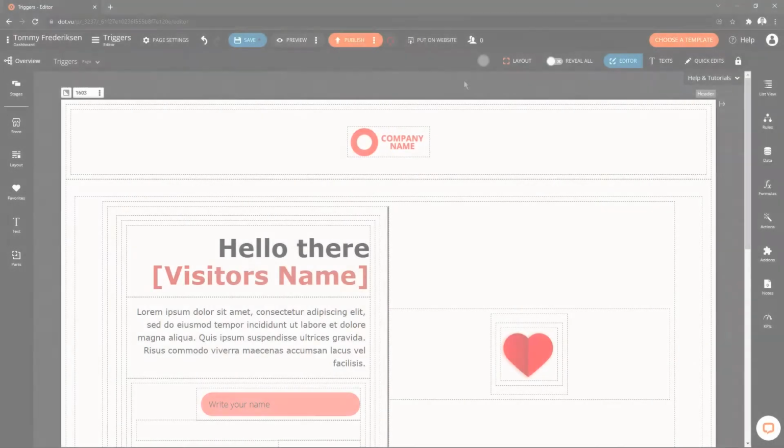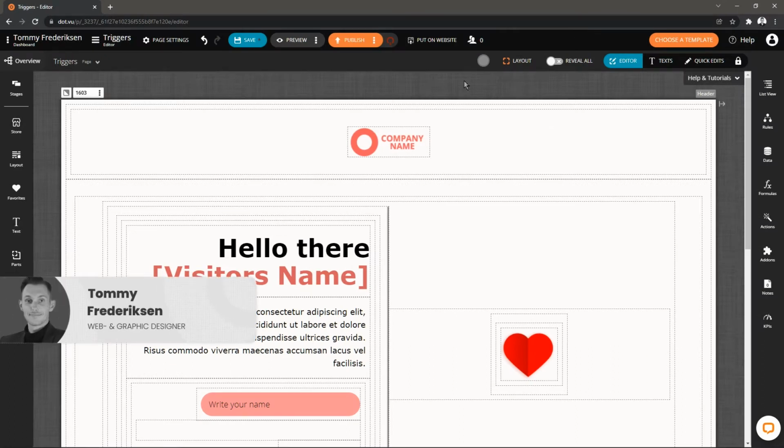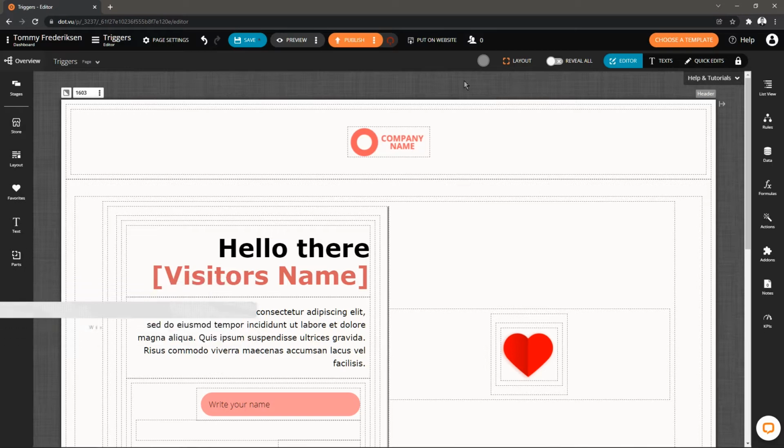Triggers are events used to define when an action should run. In the editor, there are multiple places from where you can trigger an action. This could, for example, be when some data is changed, if a button is clicked, if a draggable element is dropped, or when the page loads.